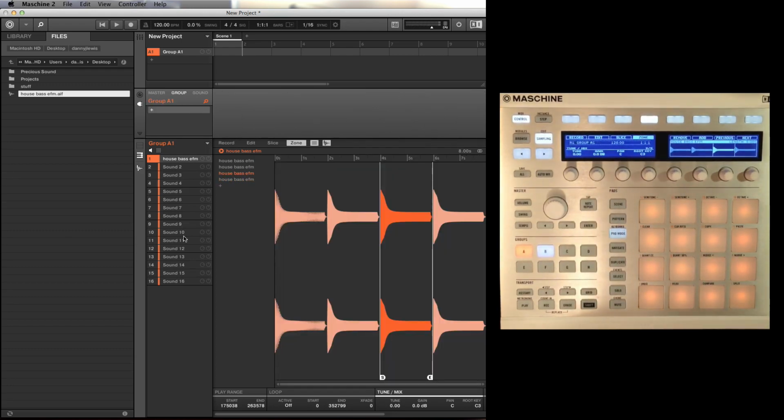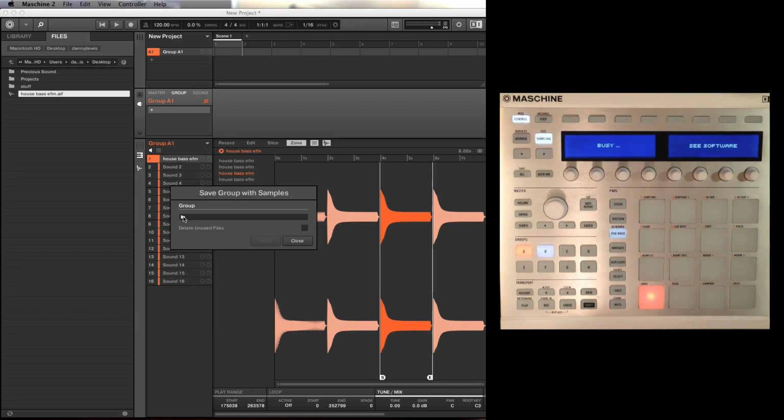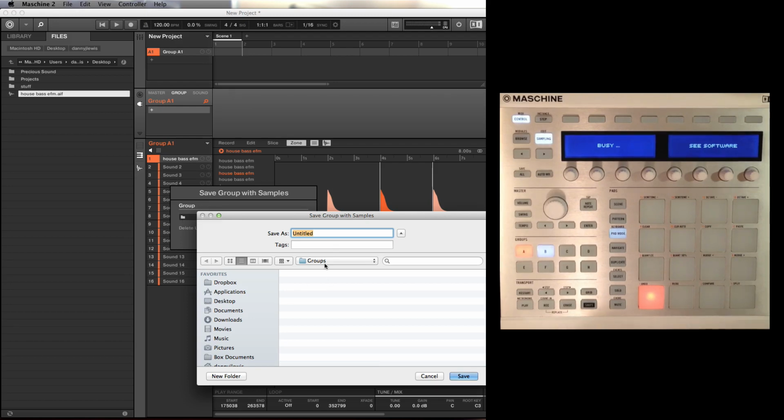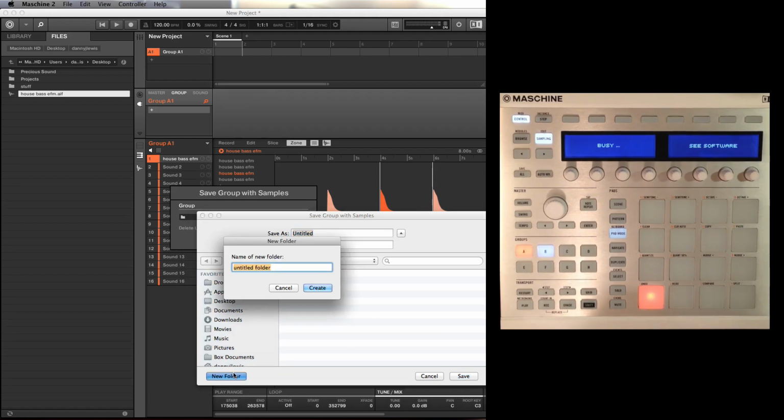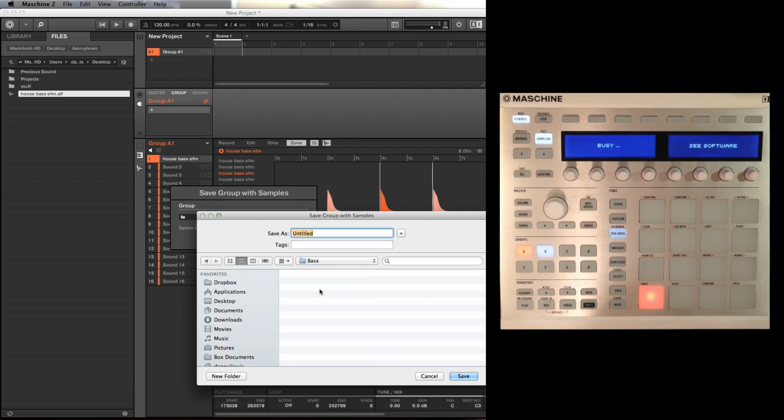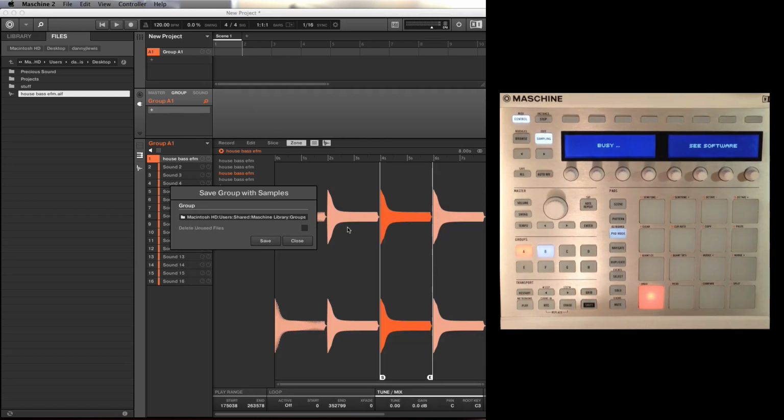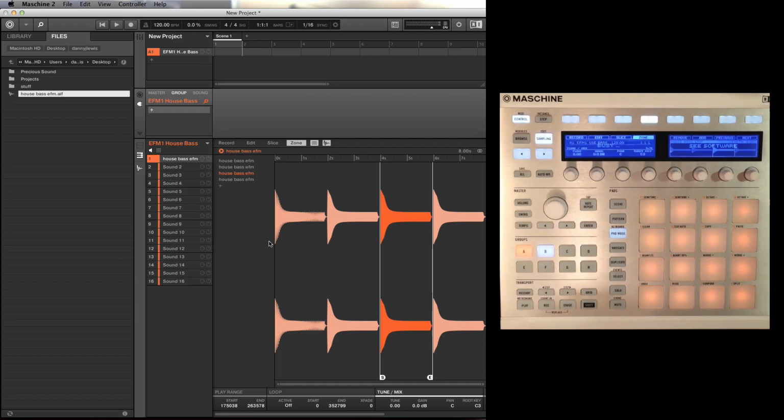So if we want to save this, what we need to do is come over to this group A1 here, right click on this, save with samples. You need to choose where it's going to go, and this is in the groups folder in the user library. I'm going to set up a new folder called bass, and this is called EFM1 house bass. So that's going to save all of those files.